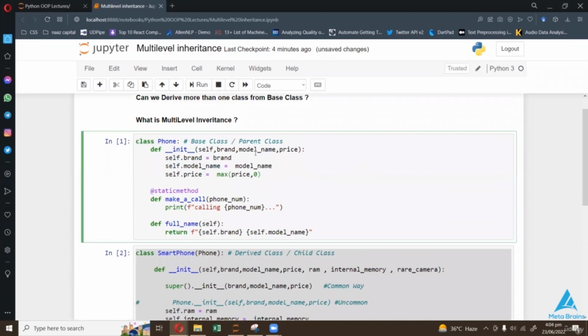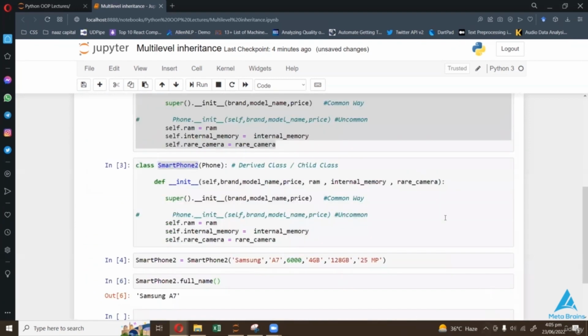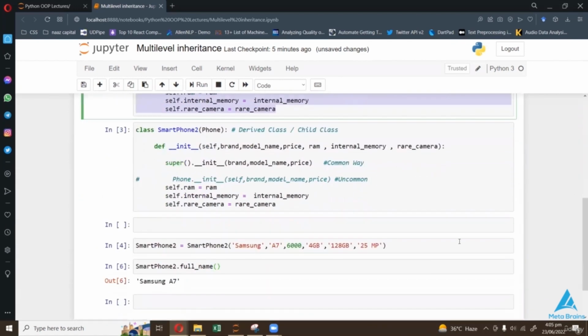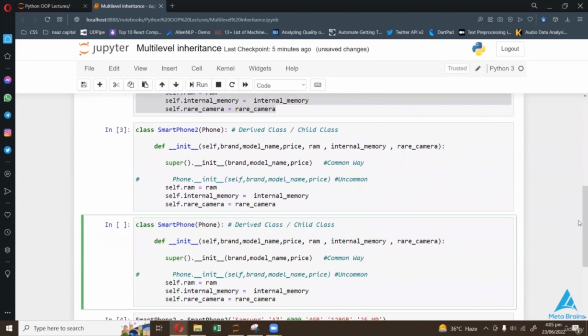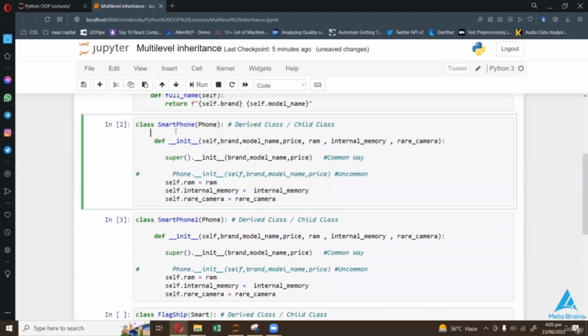So now let's dive into multi-level inheritance for better understanding. Let's make another class with the name flagship. To do this, copy the smartphone class code and paste it into the next cell. Now make some changes in the class. First change the class name into flagship and then in the parentheses change phone into smartphone, because in this class we are inheriting attributes from the smartphone class.